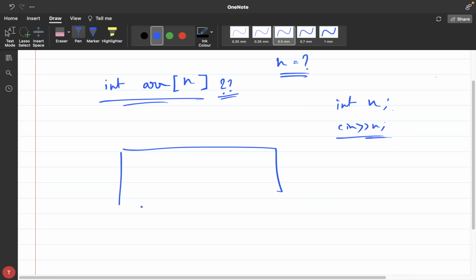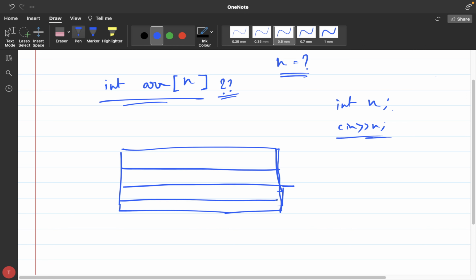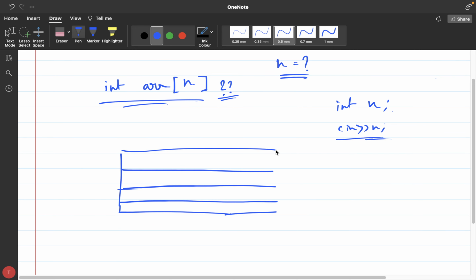I think you guys know about that concept. In the case of memory, or RAM, what happens? The memories are contiguous. Maybe I can draw an oversimplified diagram of our memory. Just imagine this is our memory and these are our memory blocks.